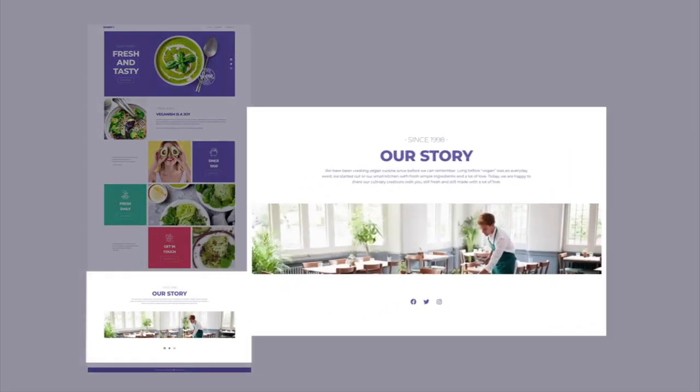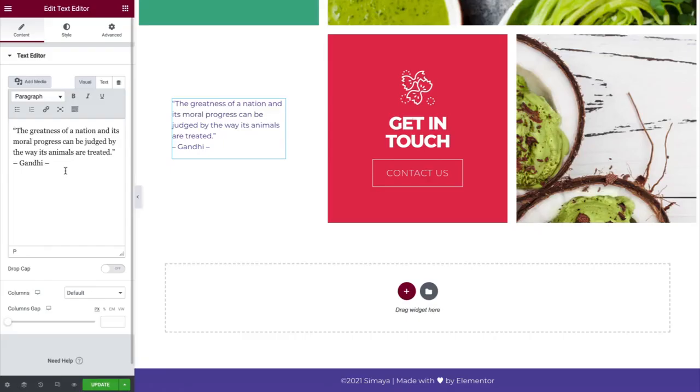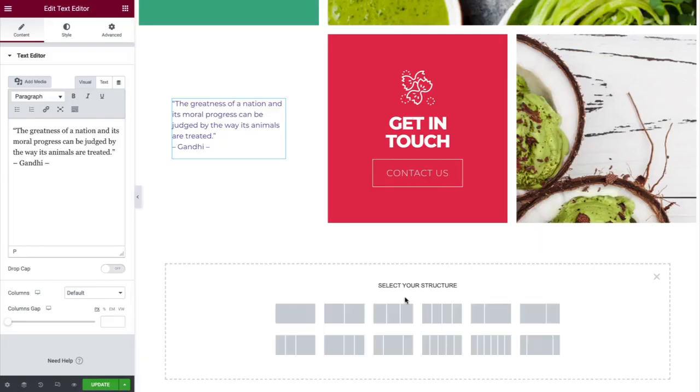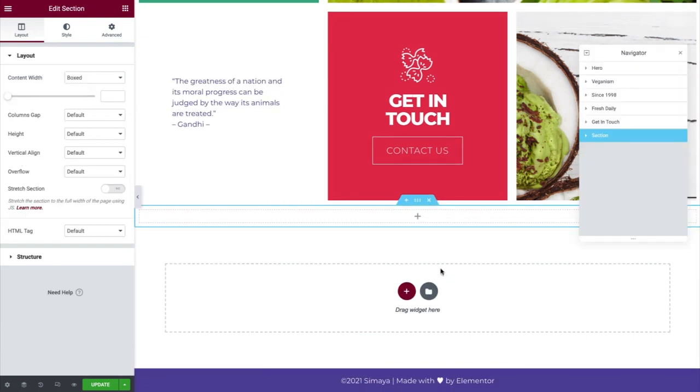The last section, as you can see from the design, features the story of Samaya. Create a new section with one column. Open the navigator and name the section. Now, remember the Our Story button from the third column? There's a super simple way to create an anchor link to this section, so when the button is clicked, the page will scroll right to it.